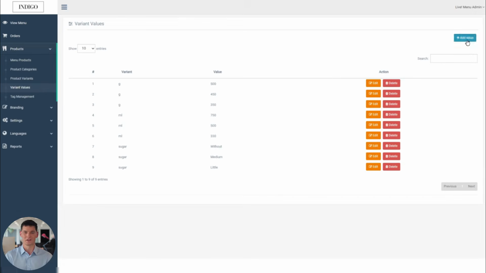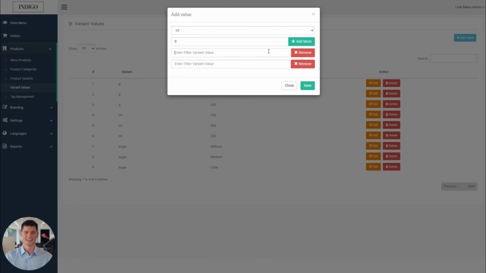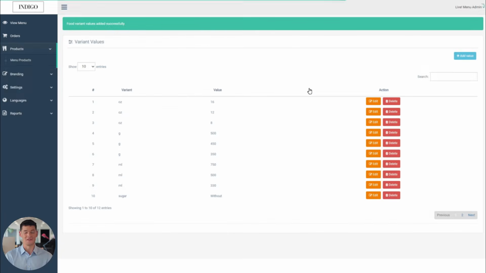Next, I'll go to the variant values page and click Add Value. In the variant field, I'll select ounce, then click Add More to add and complete the three values 8, 12, and 16. Now, product quantities can also be defined in ounces, with the available options being 8, 12, and 16 ounces, and of course we can add as many values as needed.